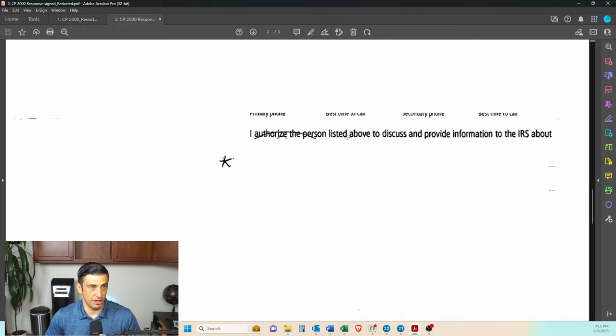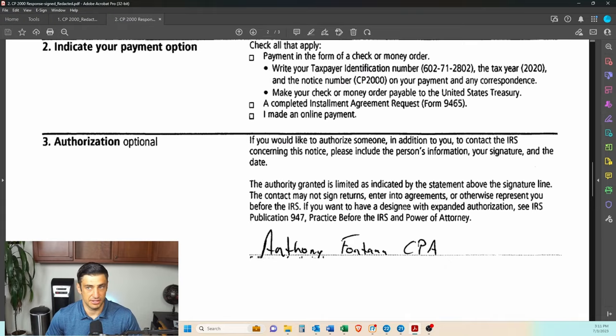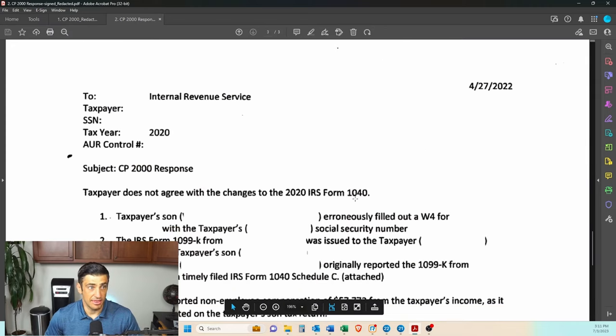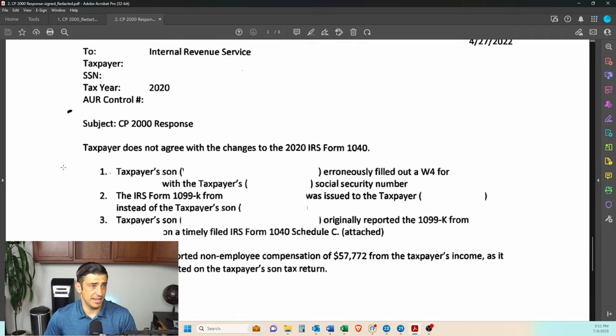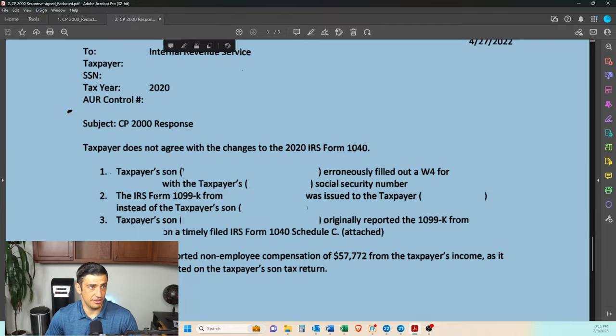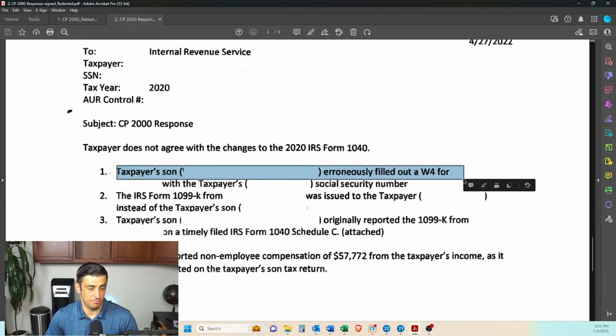And then I filled out my information because I did represent this client here, but you don't have to if you do this yourself. And then we sent out a lovely statement to them. And this is our statement here, essentially just saying we do not agree, right? And then saying that the taxpayer's son put his taxpayer's social on this W, man, it should have been a W-9. Look at that typo on my end. W-9 with the taxpayer's social, it should have been his, right?